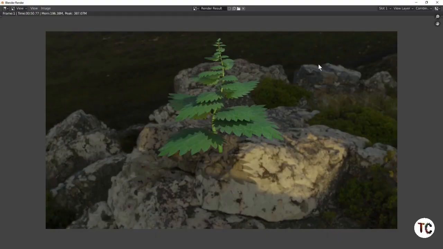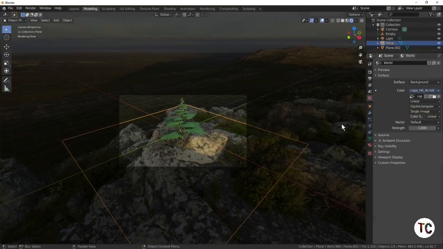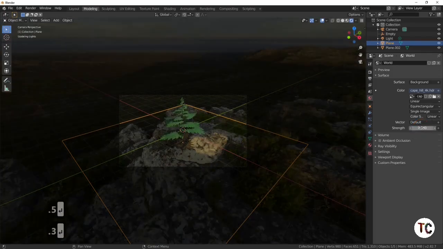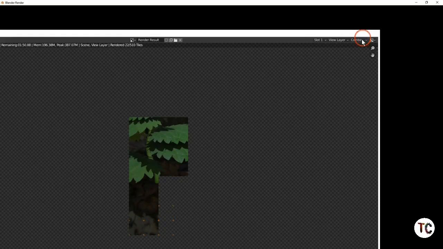You've got a nettle. If you find it's a bit too bright like that one is, you can just simply tweak the lights and everything, add a bit of 3-point lighting and stuff like that, and let's just make this a bit darker. 0.3, 12. Let's have one more go. All I've done there is made it a little bit darker.